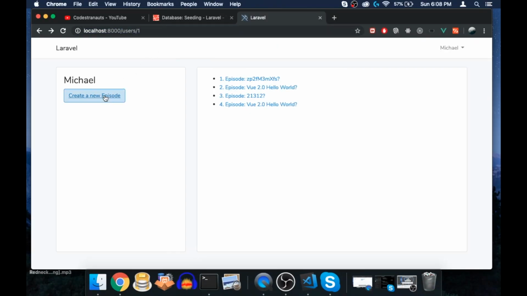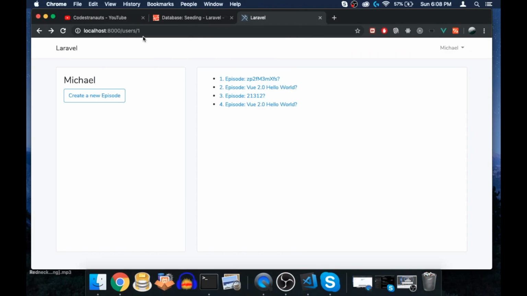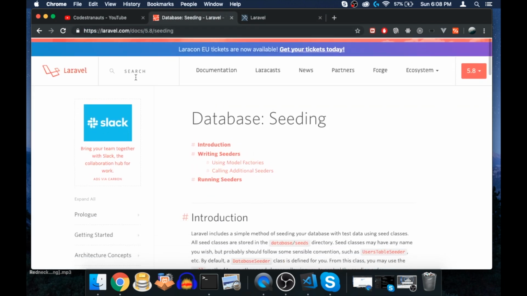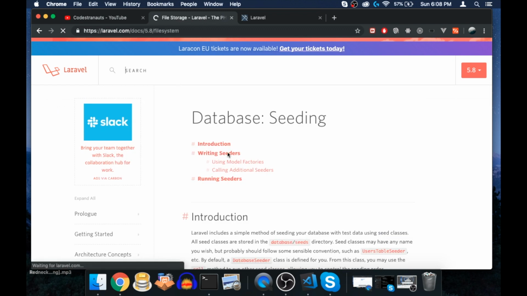There we go. So if I click on that, and we need to move the link outside the button like so. All right, much better. So if I click on that, this should take us to create page. There we go. Everything's working as expected. So now let's see how we can deal with file uploads, file storage.